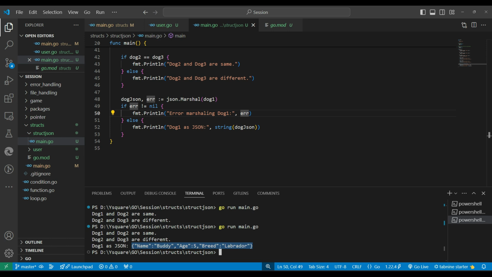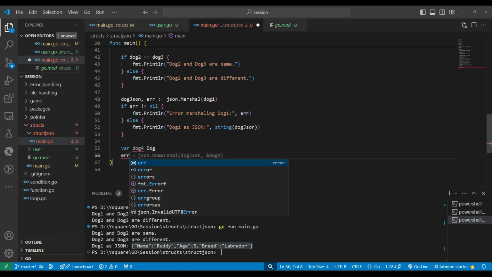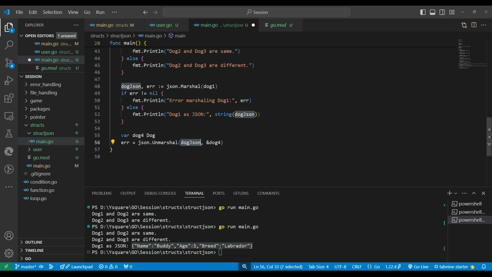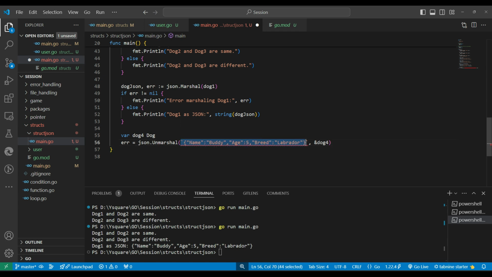Same thing, whatever JSON we have, I want to convert it back to the structure. Suppose I am making a dog4, and this is of Dog structure type. This data I want to receive, so I will say dog4. And this is JSON, or I can write the JSON in a string format also, with backticks, and we can write it like this also. Once I write this one, I need to convert it into bytes also.